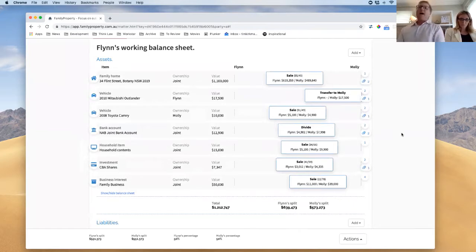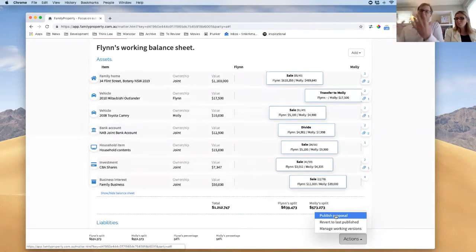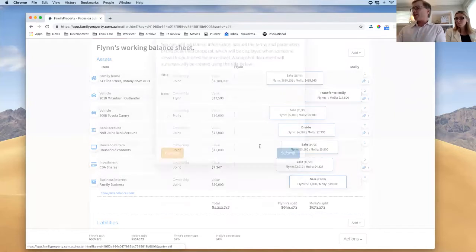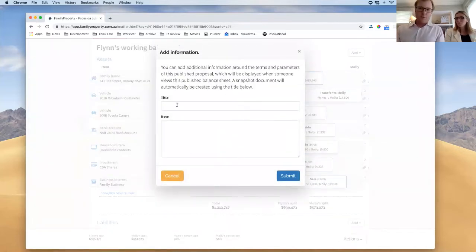a formal offer, it's quite simple to do that in Family Property 2. I just go back to actions, and it's what you call publishing. So effectively, you're going to publish the information. So I just click publish. I can give it a title. It might be today's date, for instance. And I can also type in some free text here, so some notes.